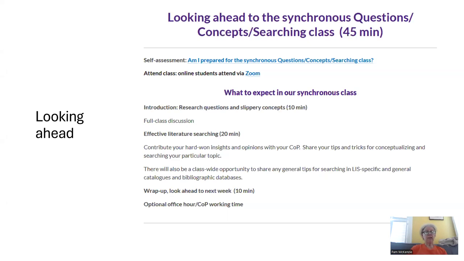Each lesson ends with a "looking ahead to our synchronous class" page that provides a checklist and gives an overview of the week's synchronous class. I don't find checklists so useful in Brightspace as I did in Sakai, since Brightspace shows students their progress through the elements of the lesson anyway.